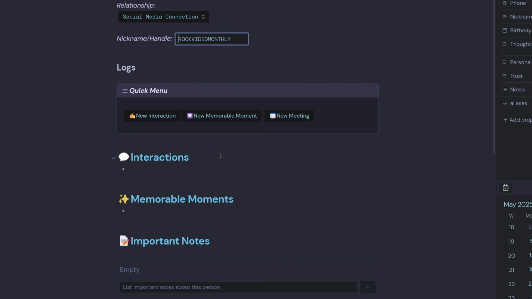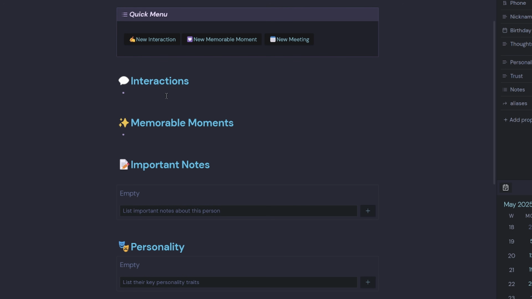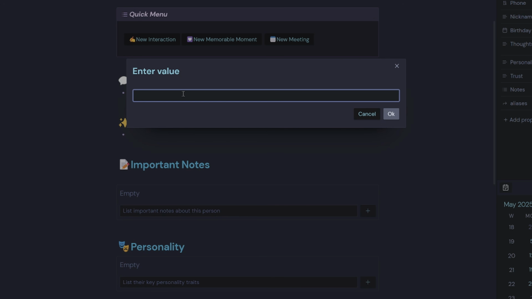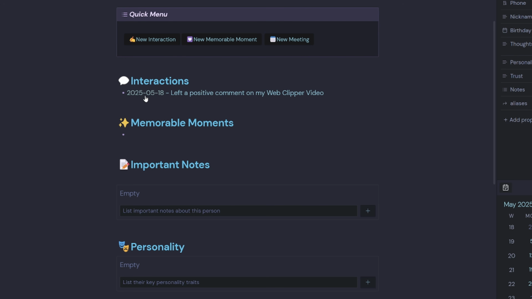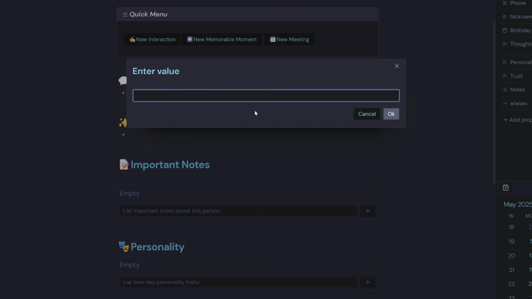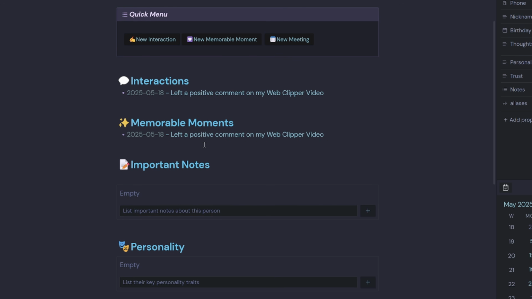Then I've got a section for logs down here. So we've got interactions first. I'll hit the new interaction button. I'm going to say left a positive comment on my web clipper video. And what that's going to do is it's going to capture the date that I entered and the comment that I've made. And I could also do the same for memorable moments. I just put my cursor here and select new memorable moment, and I'll just do the same for the memorable moment.